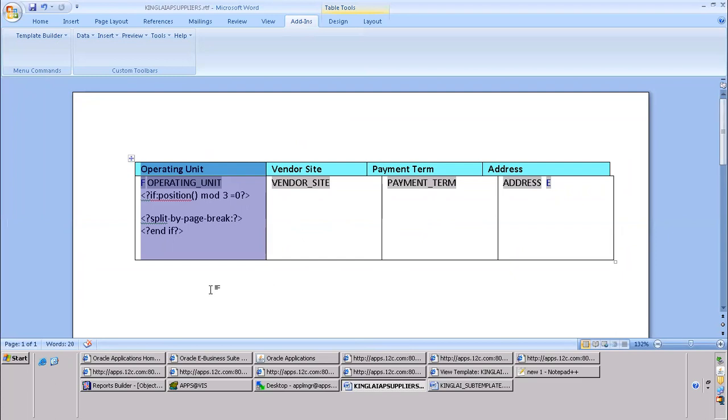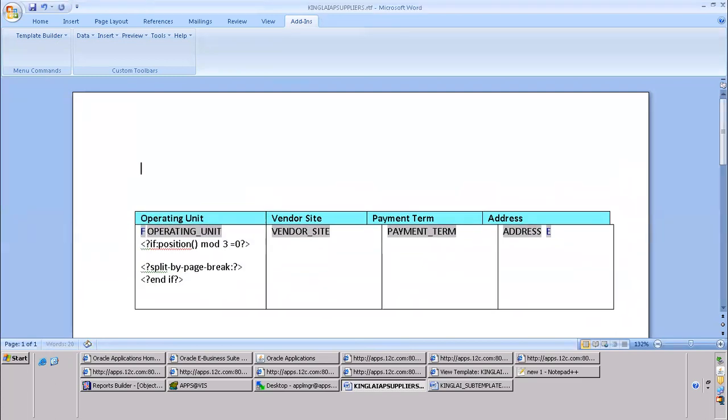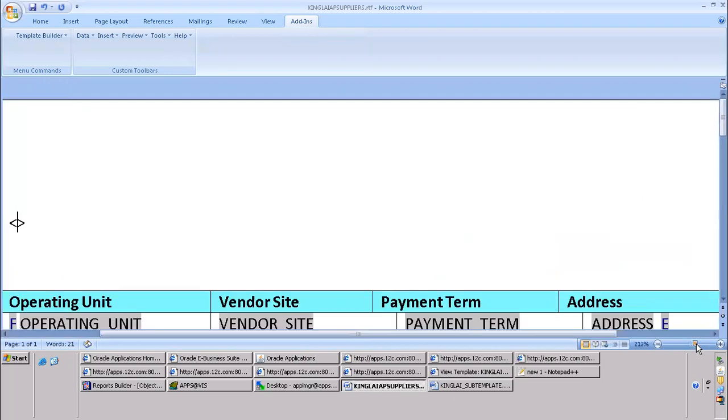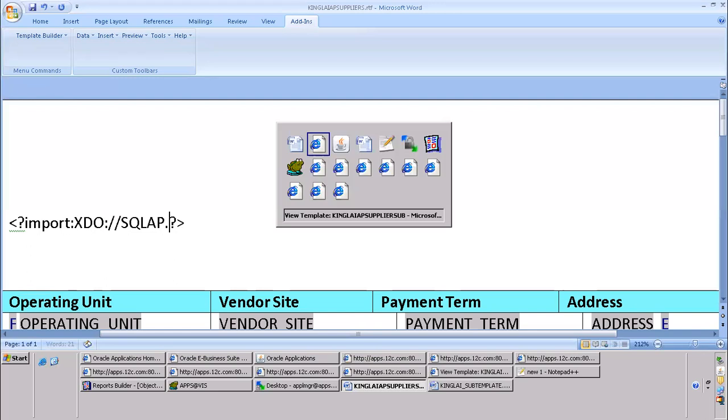Okay. In the main template, we need to use an import command here. I'm typing here import colon. So what is the short name of XML Publisher? Just before I showed you, right? In the last class. Right, XDO. Colon import colon XDO colon //, then the application short name of Payables. What is the application short name of Payables? SQLAP, correct? Dot your sub template code.